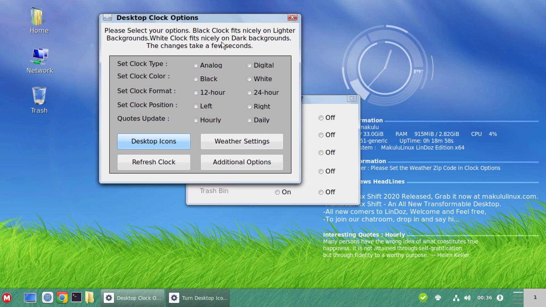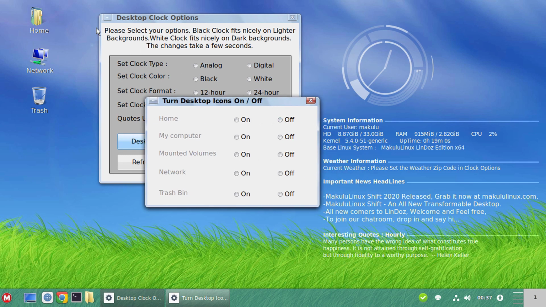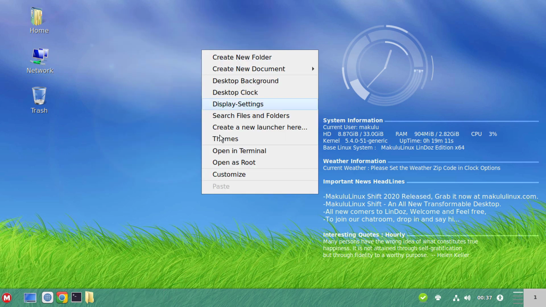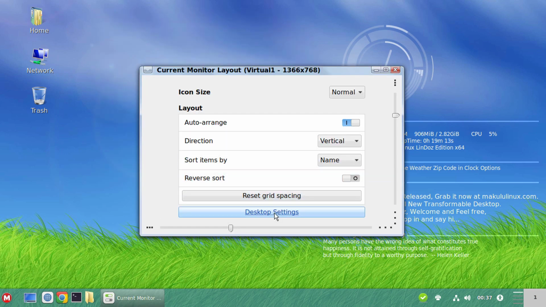Desktop icons, obviously, you can switch this on and off. Home, as you can see there, with the home folder off. Now home is gone. Home is on again. So you can turn off the desktop icons if you want to move the clock to the left. Or you can just go to customize and turn off auto arrange, and then move your icons over to the right and move the clock to the left if you want to keep your desktop icons.